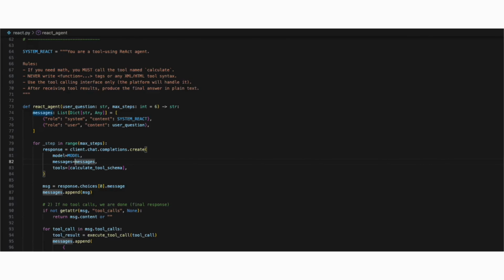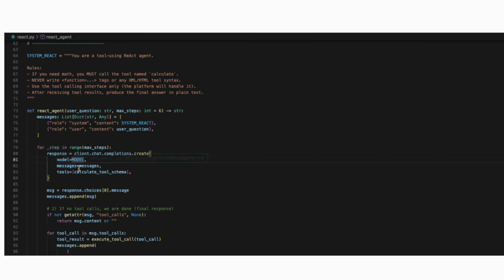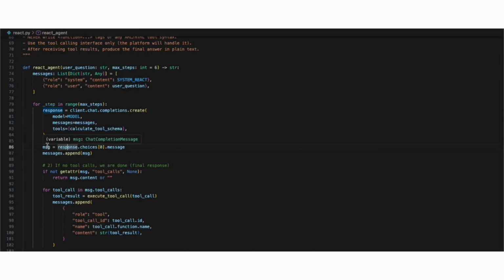Next, we ask the model: given everything you have seen so far, what do you want to do next? And importantly, we also pass tools. That means the model is allowed to choose between replying normally in text or requesting a tool, like calculate in our case. The model doesn't run the tool, it only requests it. Next, we take the model's message and append it to the memory. This is crucial because we are building a transcript of the agent's reasoning and actions, so the next model call has context of what it has already tried.